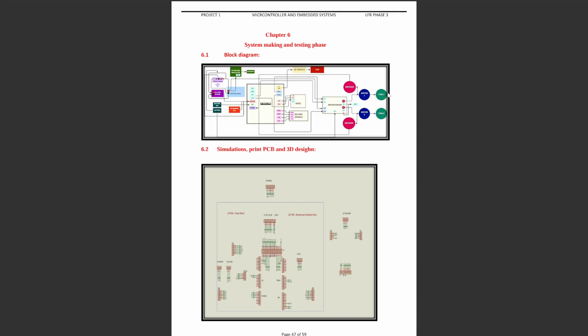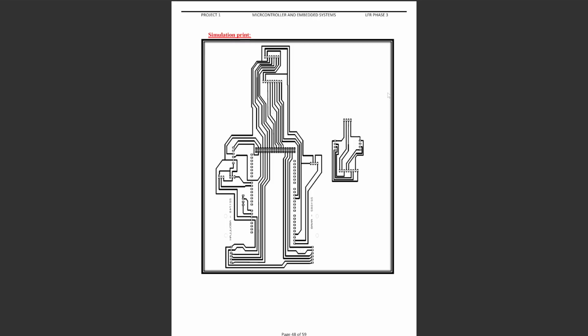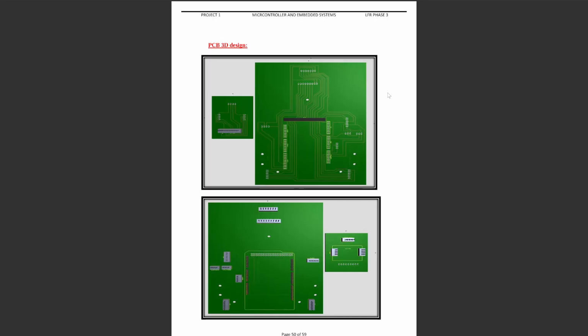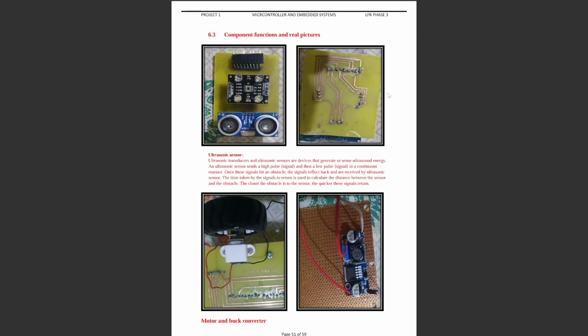The making and the testing phase includes the block diagram, which I already explained. It includes the Proteus simulation, and I will also explain the Proteus. It also includes the simulation print, the PCB print, the PCB 3D design, the components and the real pictures.